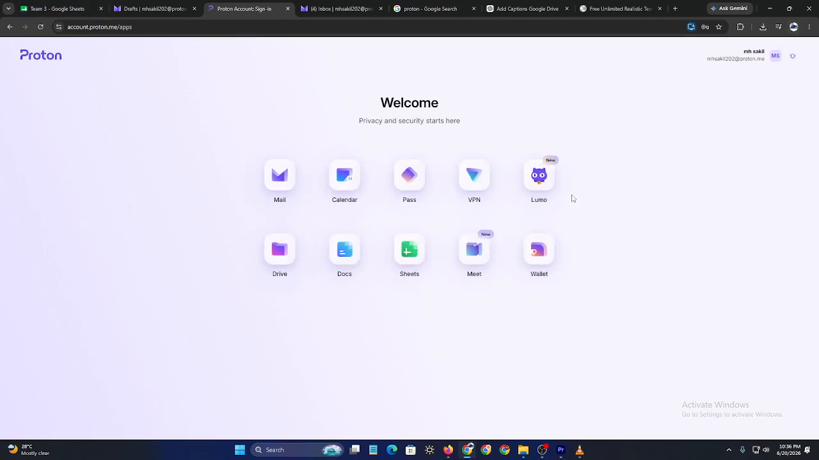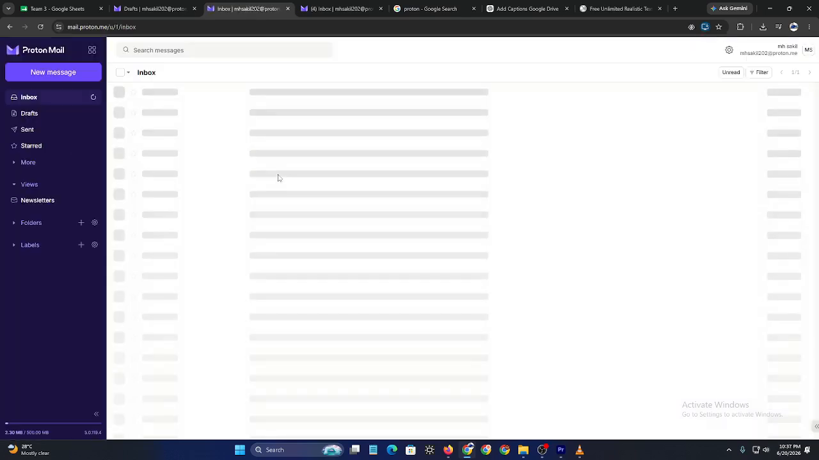You should also make sure your browser is updated to the latest version. Older browsers may have compatibility issues that affect login sessions. Another possibility is a temporary Proton Mail service issue. If that's the case, you'll need to wait until the service is fully restored.